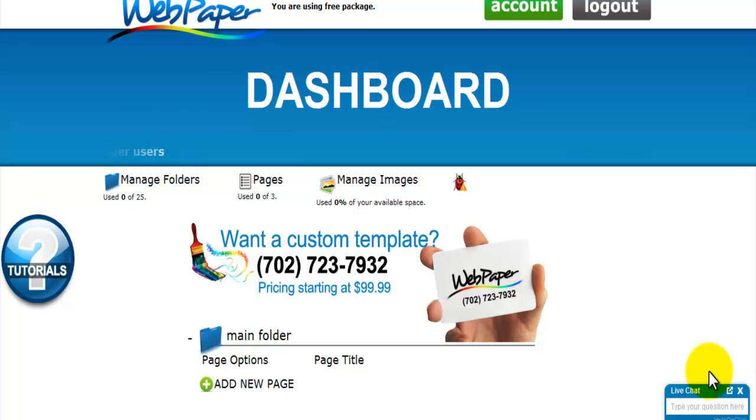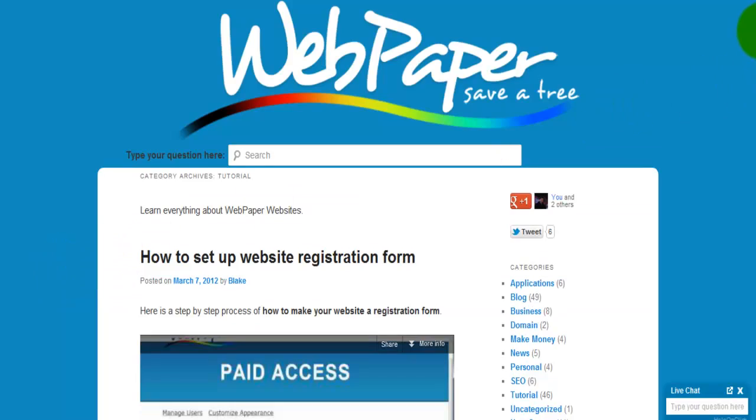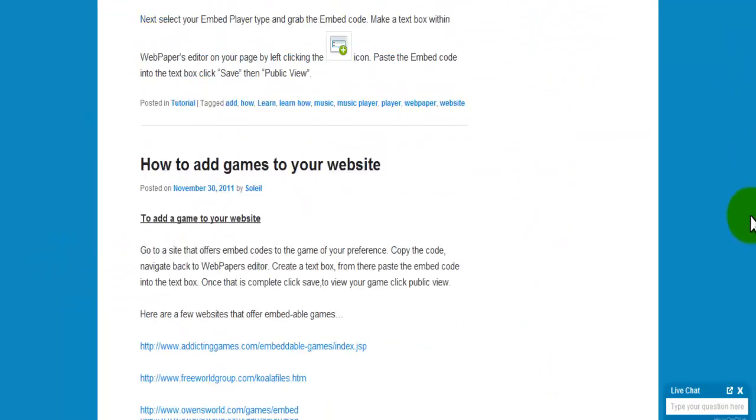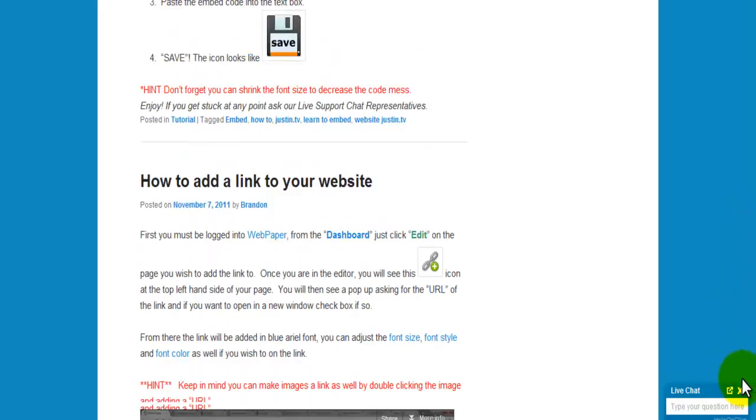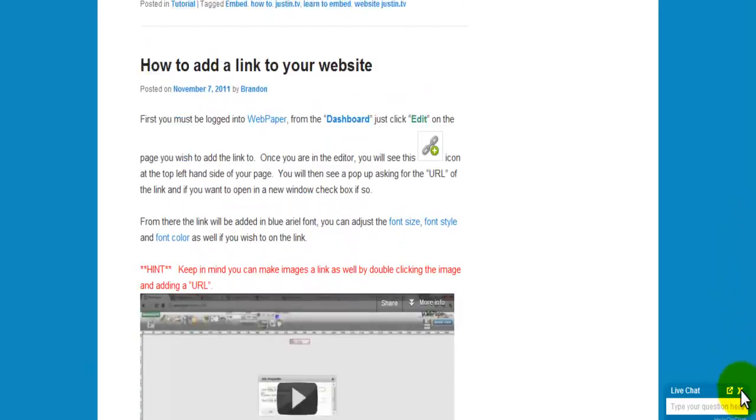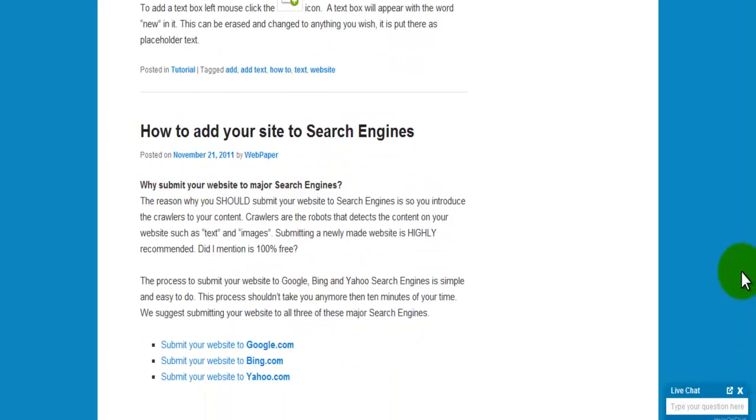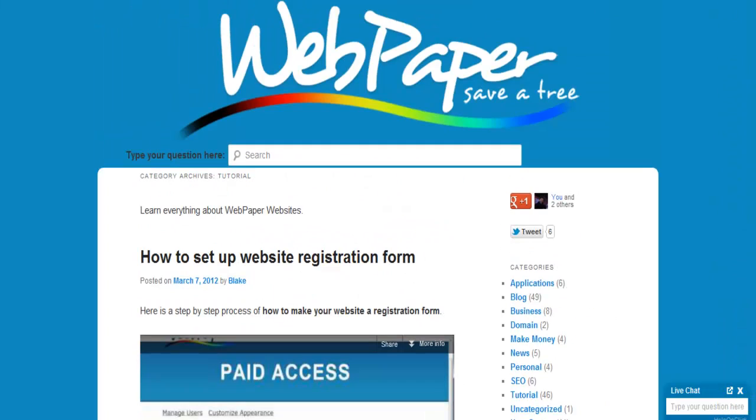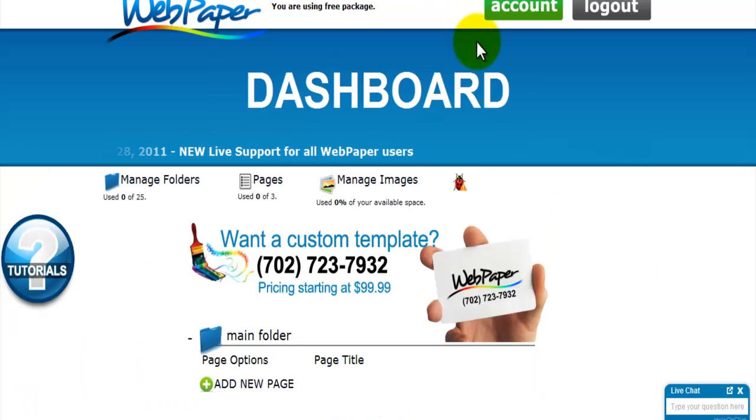Now just a quick advice, if you have any questions or concerns about how to use WebPaper, maybe you just are not really sure how to do something, you can always go to the tutorials section right here, and that'll open up our blog. And our blog has tons of videos and information explaining how to do anything and everything that you can pretty much think of. And the videos make it really, really nice because you don't even have to read it. You just play the video, see somebody do it, instantly it should pop right in your head. But let's go back to the dashboard right here.